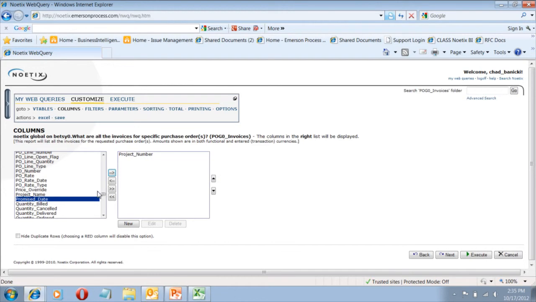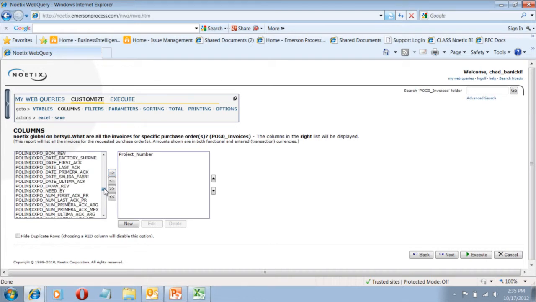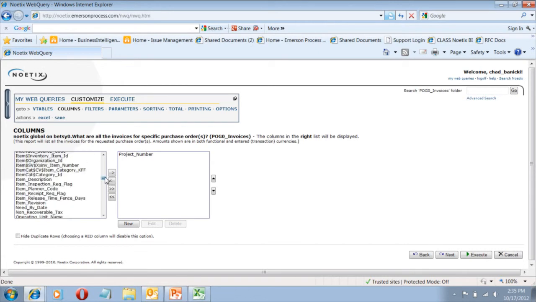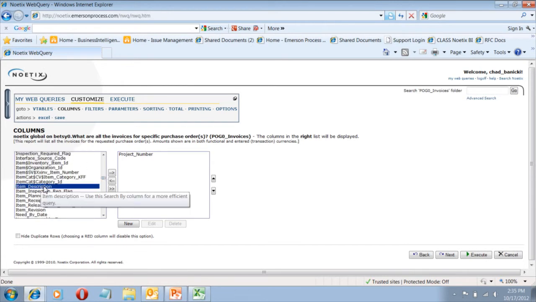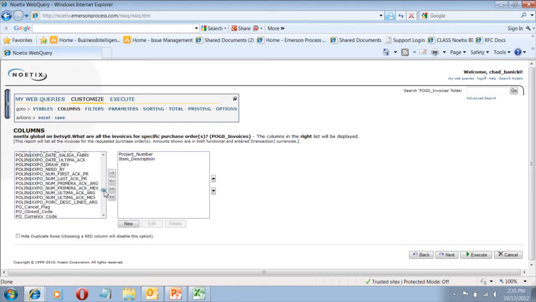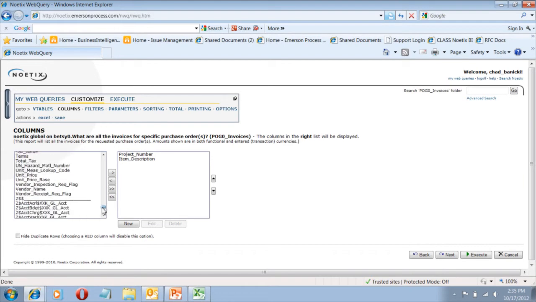And remember I said I cheated, I know that I wanted distributions, and that's because I also want some item level detail. So I would like, for example, in this case, an item description. So I'm going to scroll up, find that field within the distributions, click on it, drag it across. Also available to you within the purchase orders is the vendor name. So we're going to go through the process again, scroll down, locate the vendor name, and bring it across.